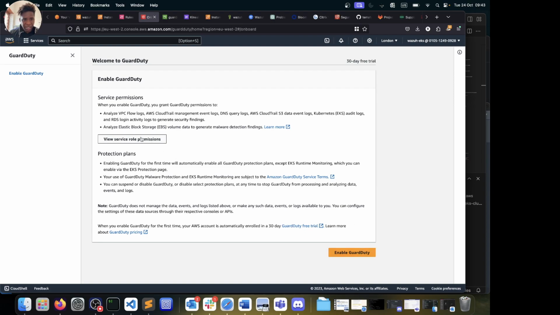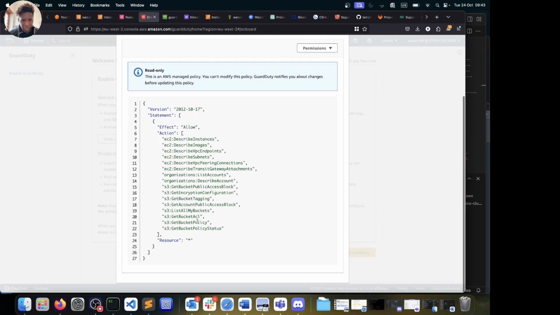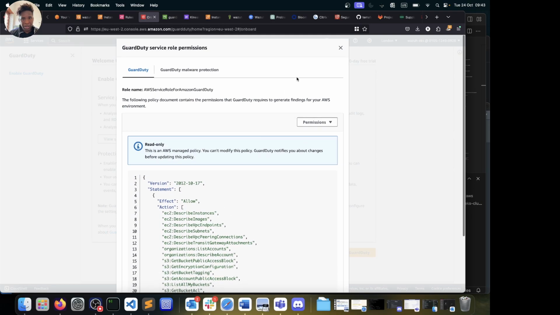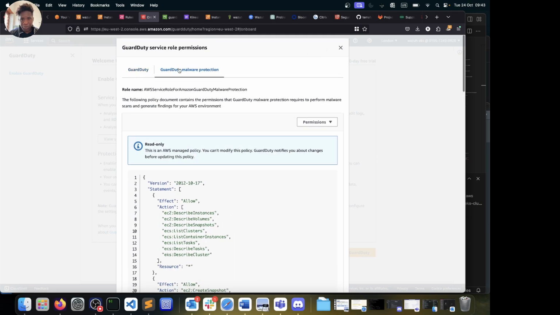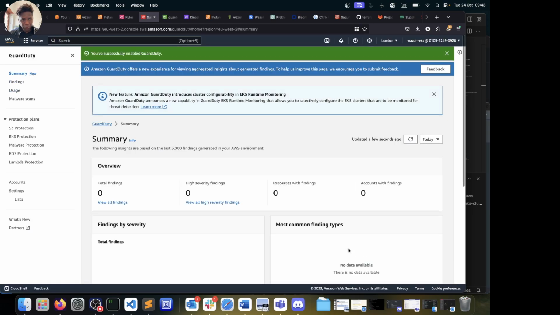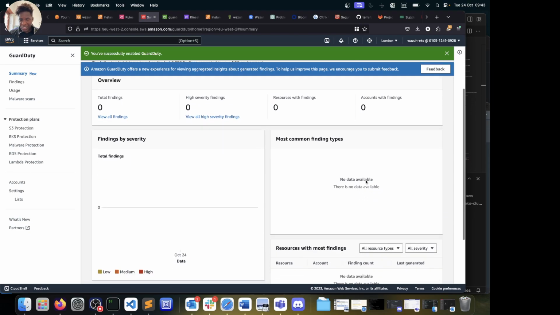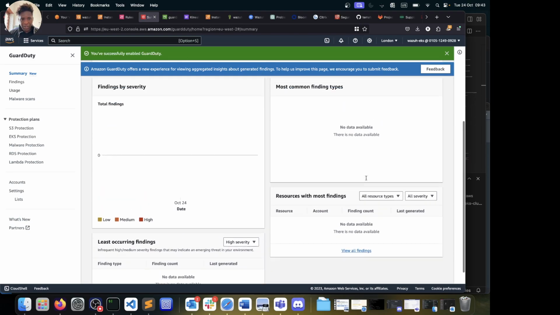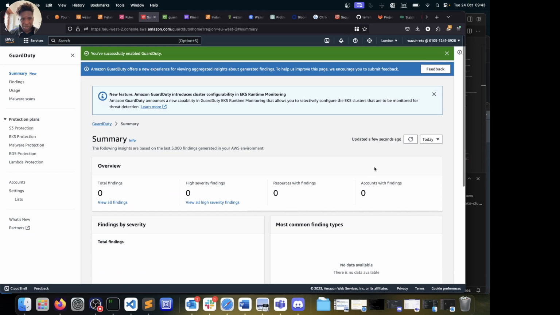All right. In the context of the service role permission, just to view the permissions we have here, that looks good to me. Malware protection as well, read only. Then we can enable GuardDuty for this region. Now, GuardDuty is region based, so I just enabled it for London, and I have my GuardDuty set up. So by default, if I have an EC2 instance in this region, GuardDuty should start giving me details from that instance, but there's nothing yet.